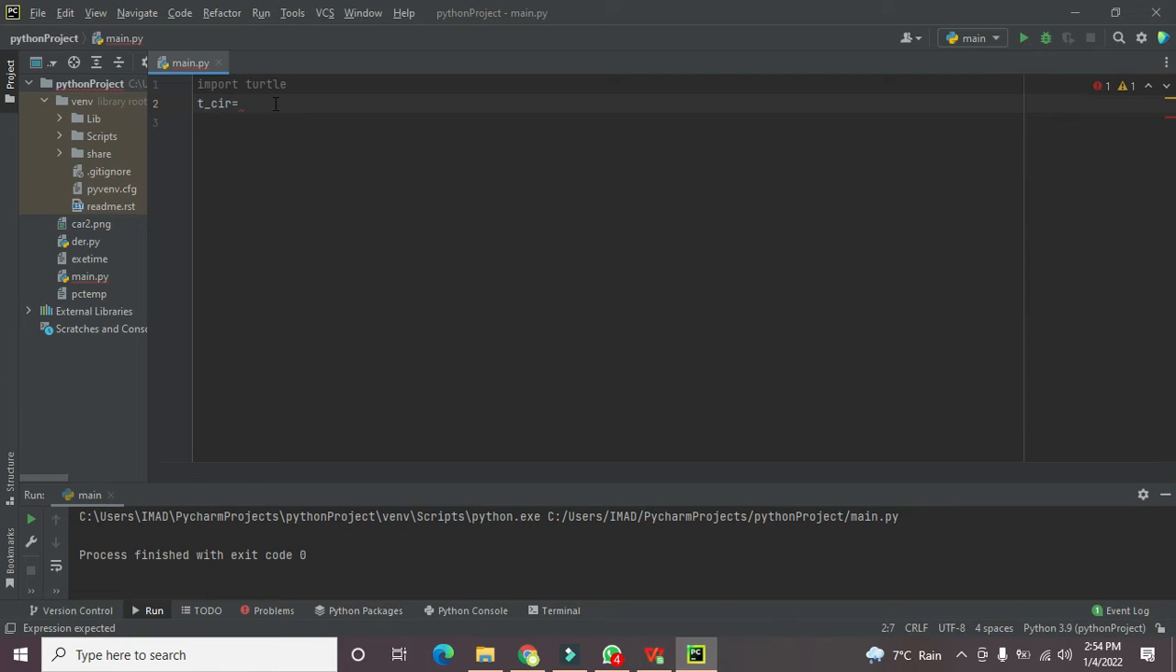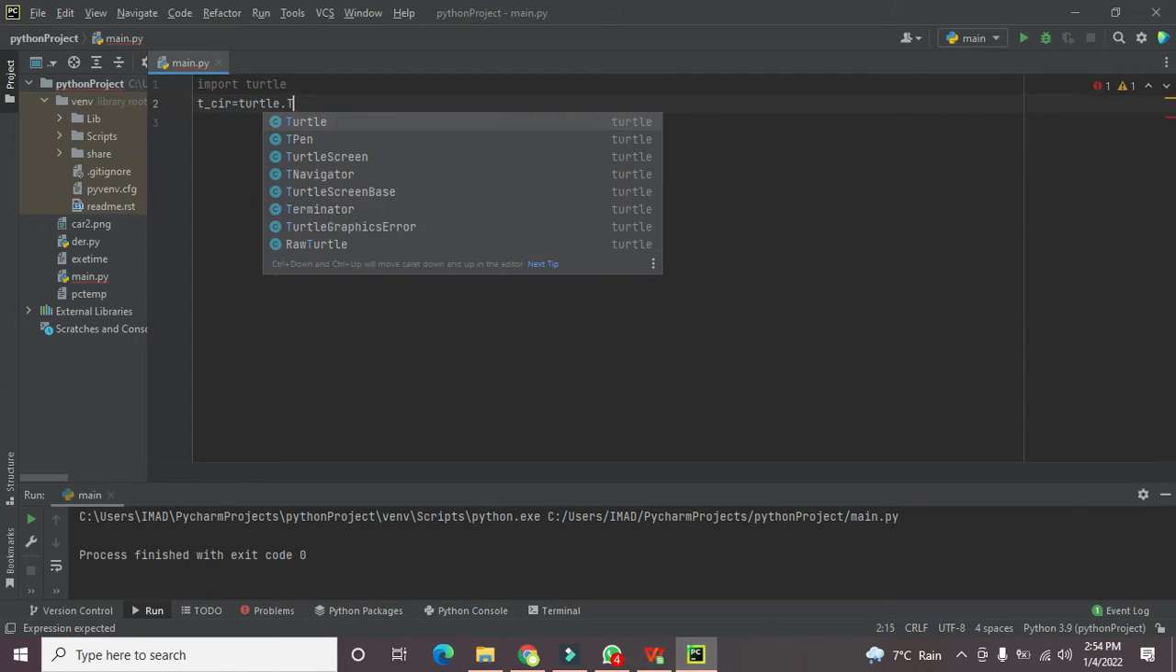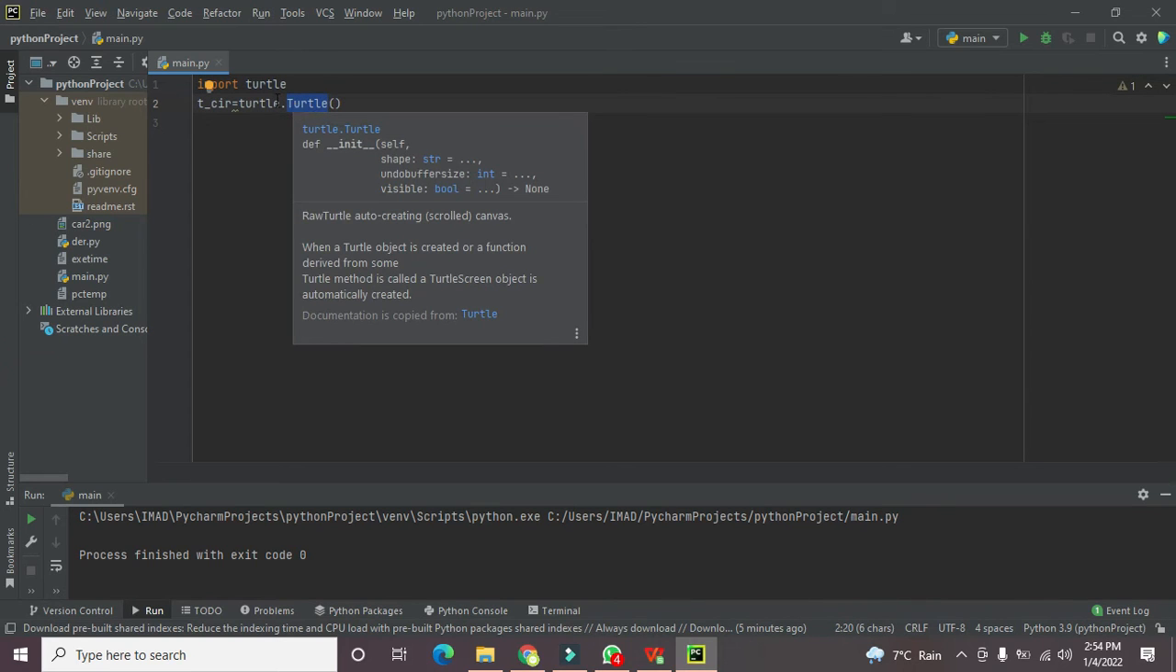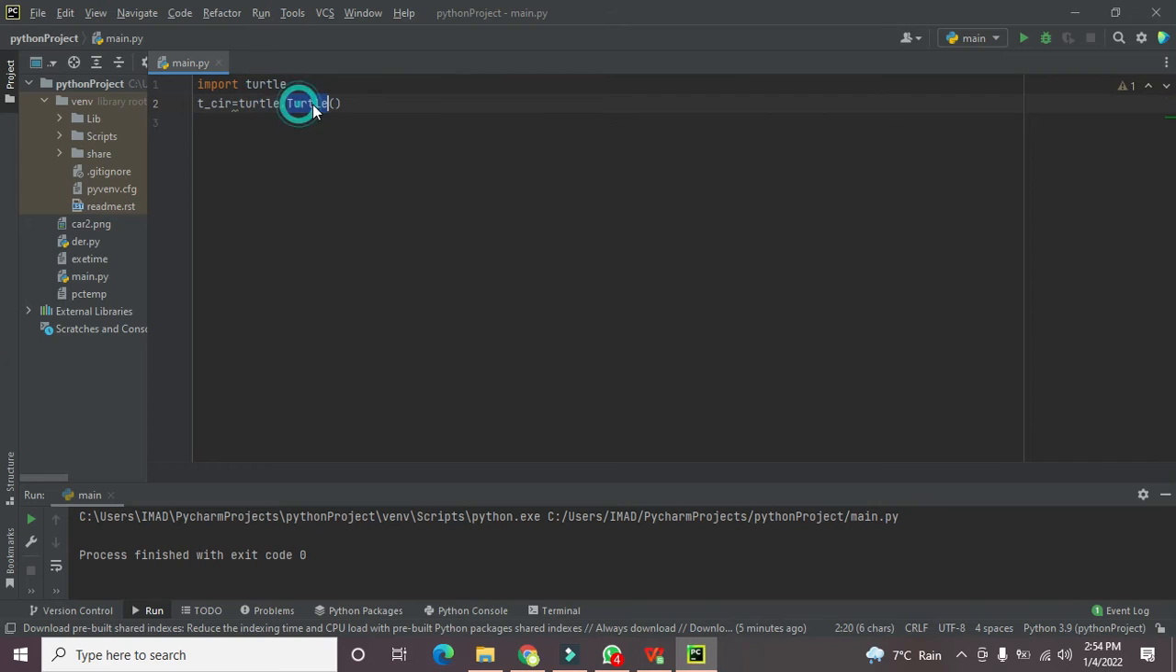Now we will write turtle dot Turtle. Now the Turtle function, this one with the uppercase letter, belongs to this turtle library, and this Turtle function is used to create the turtle, like a graphic canvas, okay? And now all of it is stored inside this variable, that is t_cir.